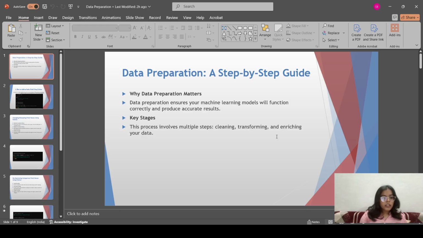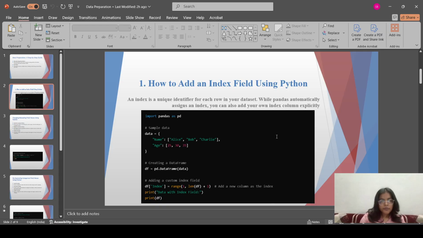performance. Now, for example, the first topic is how to add an index field using Python. An index field is a unique identifier for each row in your dataset. While Pandas automatically assigns an index, you can also add your own index column explicitly.